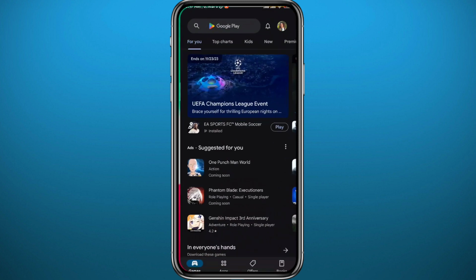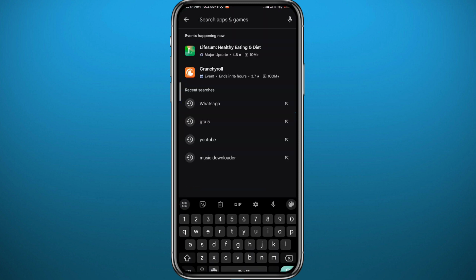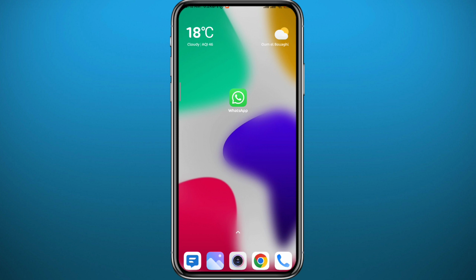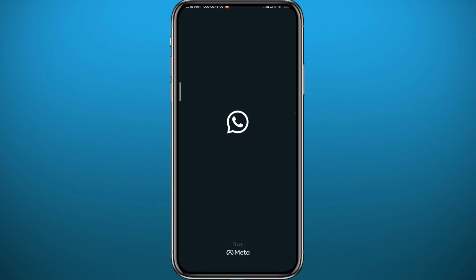Now of course, if you go ahead and open Play Store, search for WhatsApp, we need to make sure we have the app updated or at least have one of the newer versions to face no problems. After that, you can quit the Play Store and go ahead and open the app. Of course, you're going to face that problem again because that's what you're trying to fix after this video. So let's see how you can fix it.